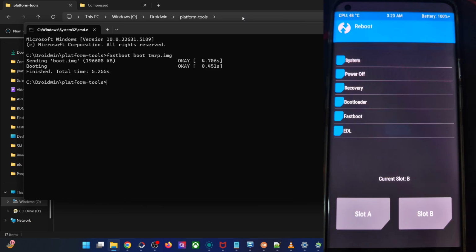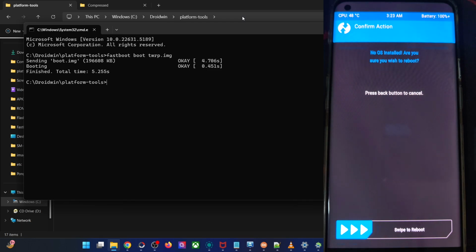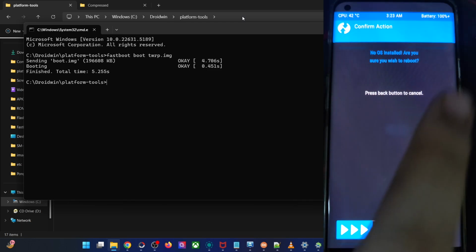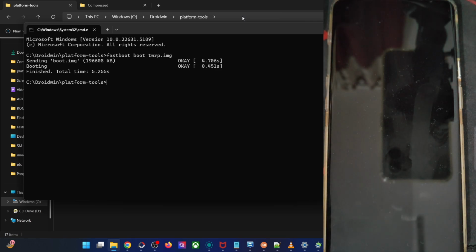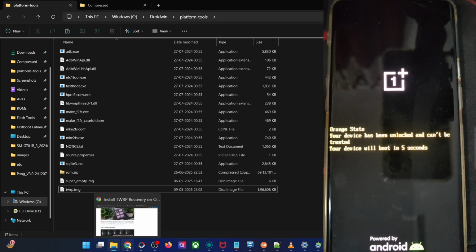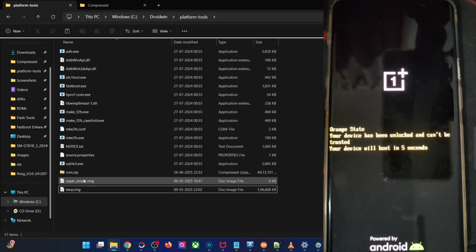So go back, again go back, go to reboot and choose recovery. This will remount the data partition. You'll get a no OS installed. That's all normal. Simply swipe to reboot and you will now be inside the recovery mode once again. And once that is done, we could now flash the ROM zip file onto our phone. For that, you have to first transfer the ROM file onto your phone.